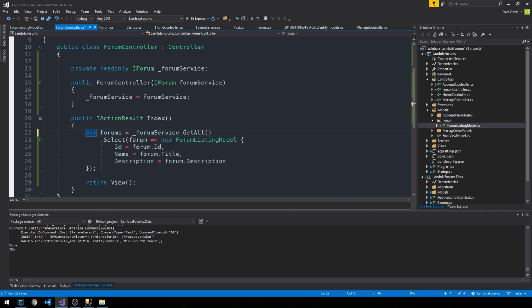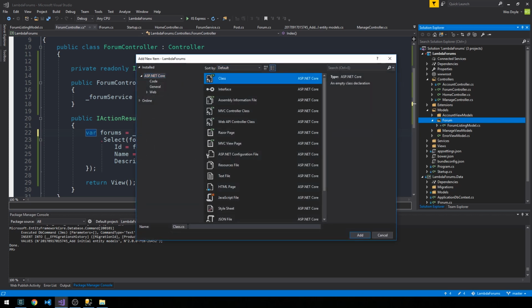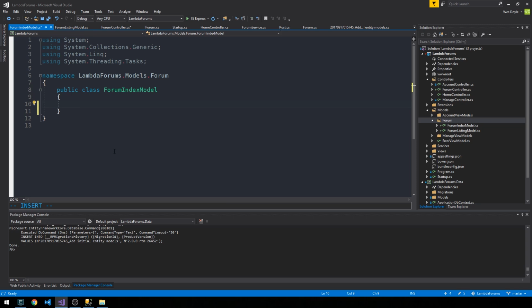So we've got a list of our forums here now, tucked into this forum listing model format. And what I'm going to do now is, also in our models directory and then under forum, go ahead and create a view model for that index page. So create a new item here. It's just going to be a class and we'll call it ForumIndexModel. This is going to be a pretty lightweight class that for now simply wraps a collection of our forum listing model. So we'll just have a single property for now. It'll be a public IEnumerable of ForumListingModel, and we'll call it ForumList.